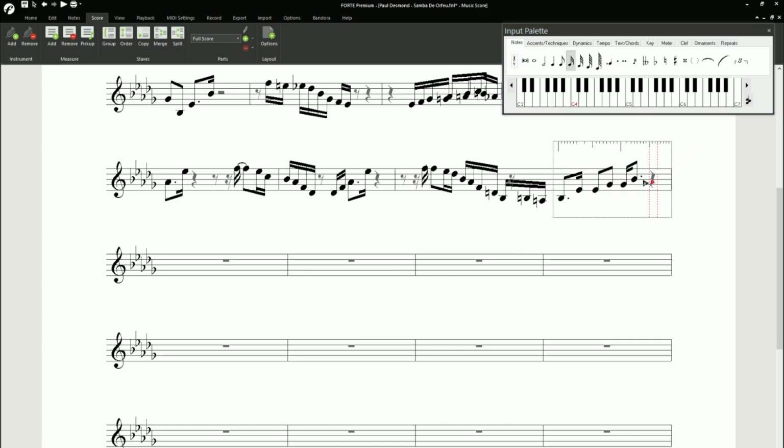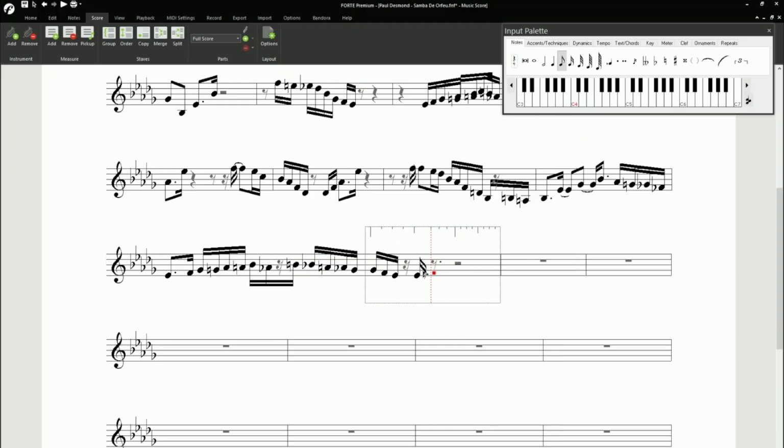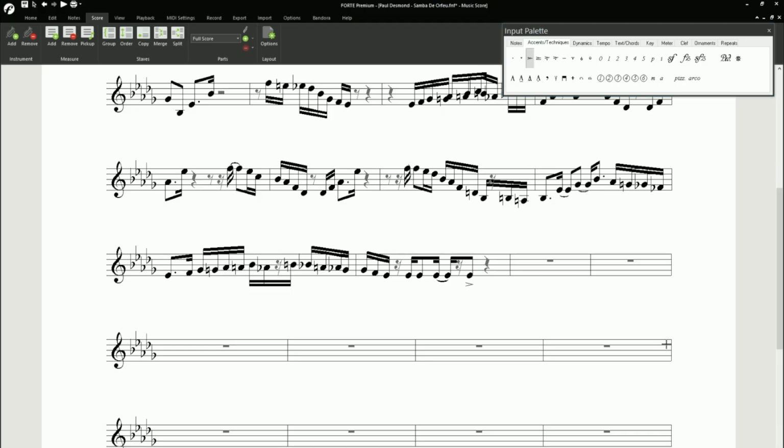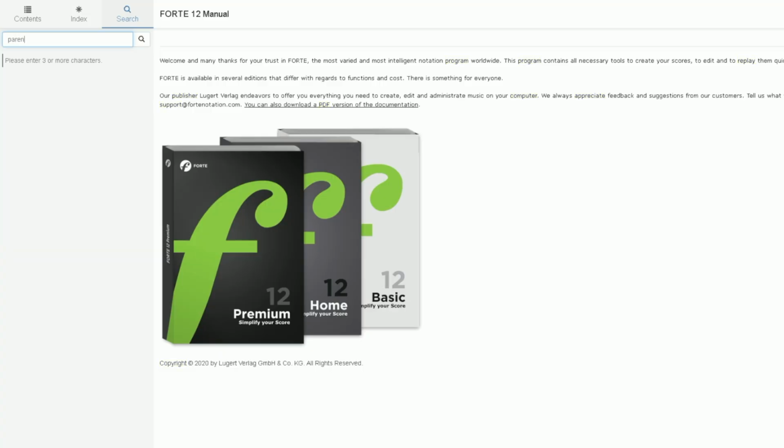Another small thing I couldn't figure out was how to place a parenthesis around a note, something that I have had issues with in other applications. But in Forte, it seems like it should be easy since you have this really cool note head menu here, something that I thought was a great idea, but still no parenthesis. Again, I tried to look this up online, but no luck in the documentation.